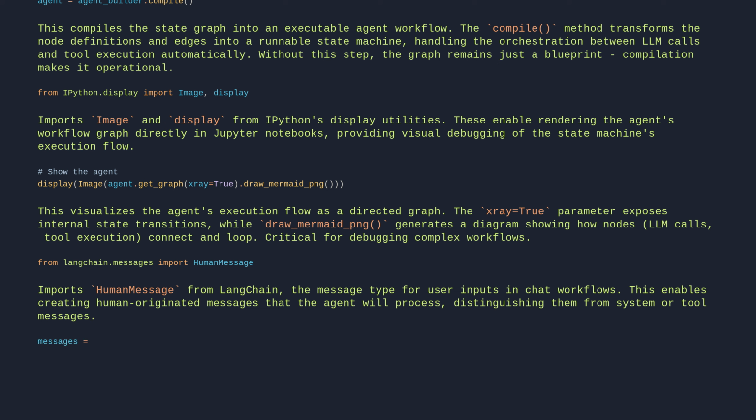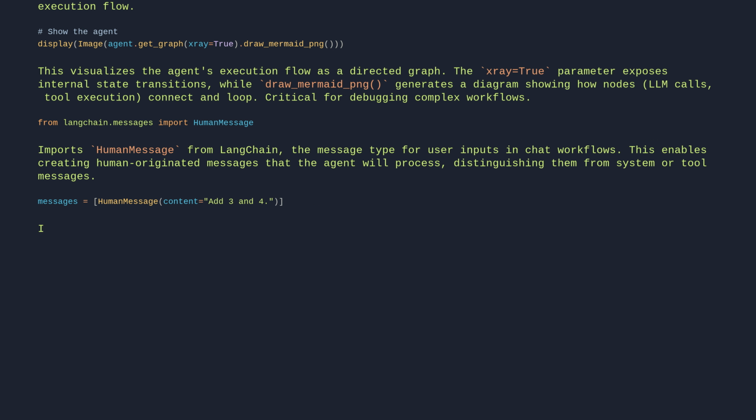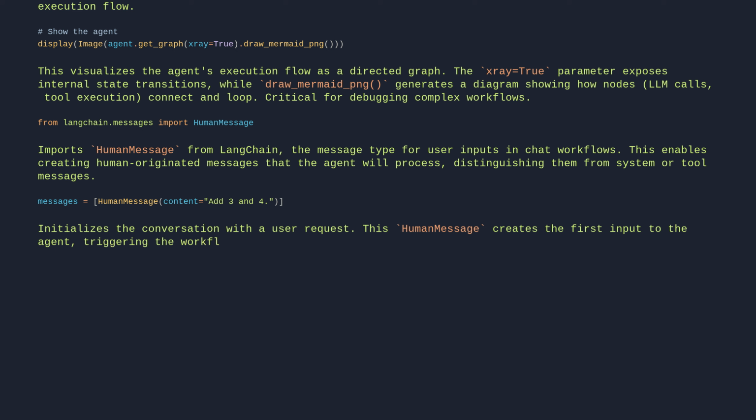messages = [HumanMessage(content="Add 3 and 4")]. Initializes the conversation with a user request. This human message creates the first input to the agent, triggering the workflow with the instruction "add 3 and 4", the starting point for the agent's decision-making and tool execution.